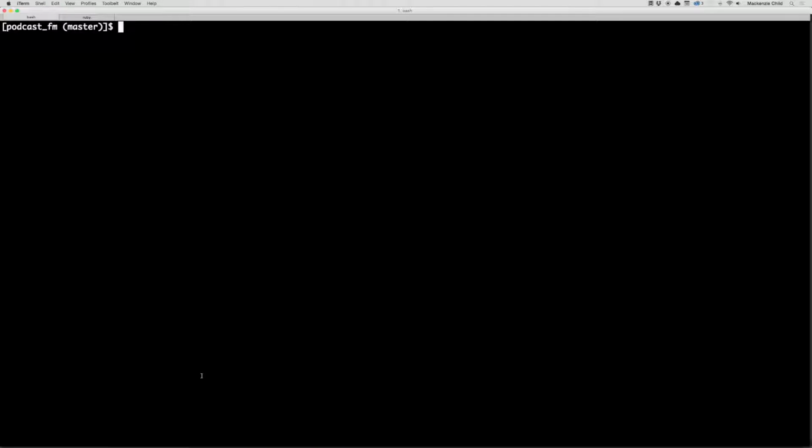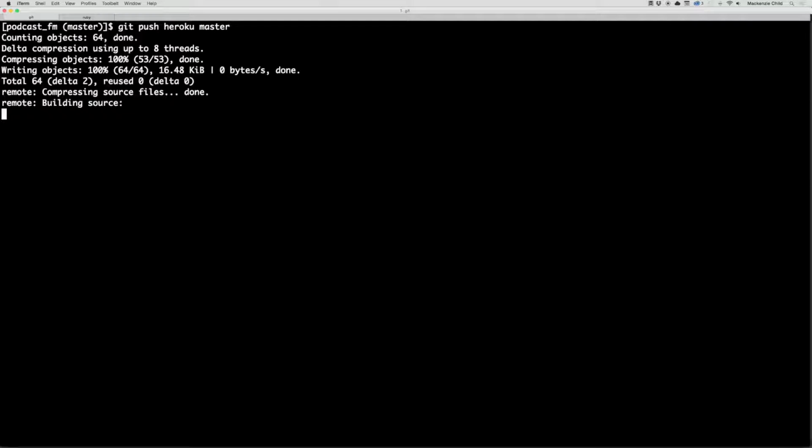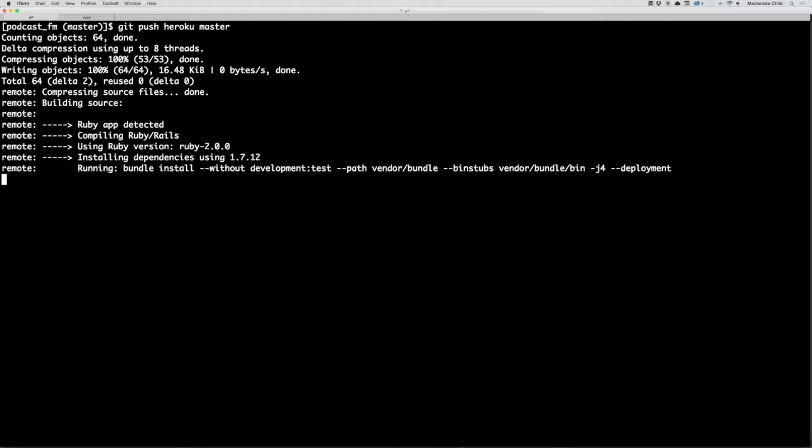All right, now we can do git push heroku master. What this is going to do is push what we have on GitHub from the master branch to Heroku. So let's hit enter. This may take a few minutes for you, depending on your internet connection and such. So I'm just going to fast forward through this part.